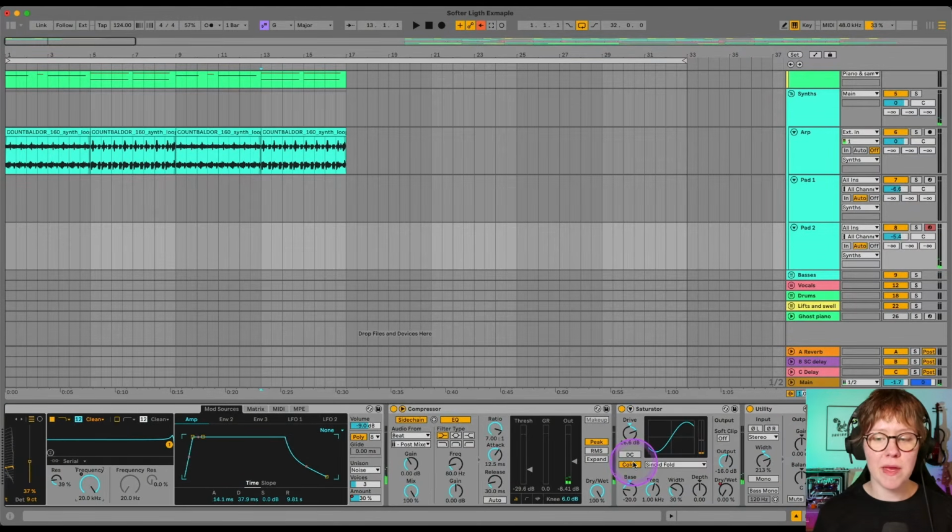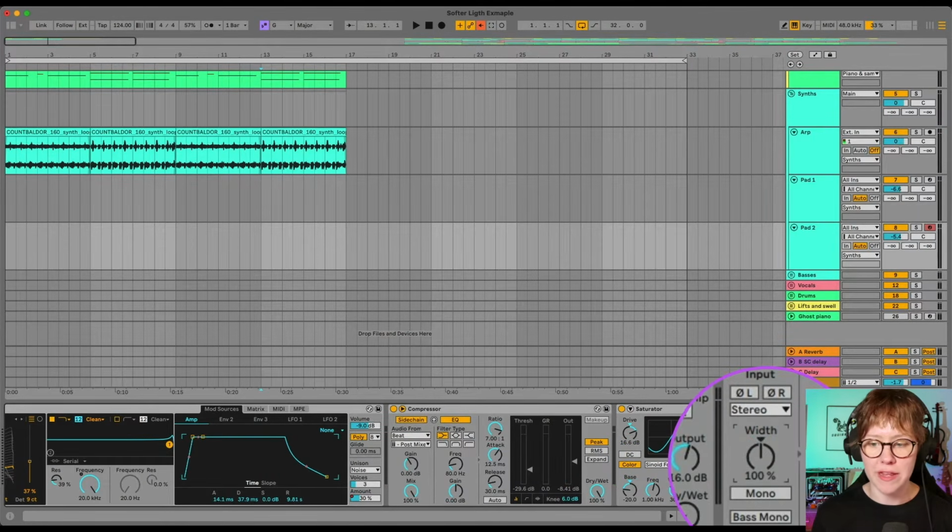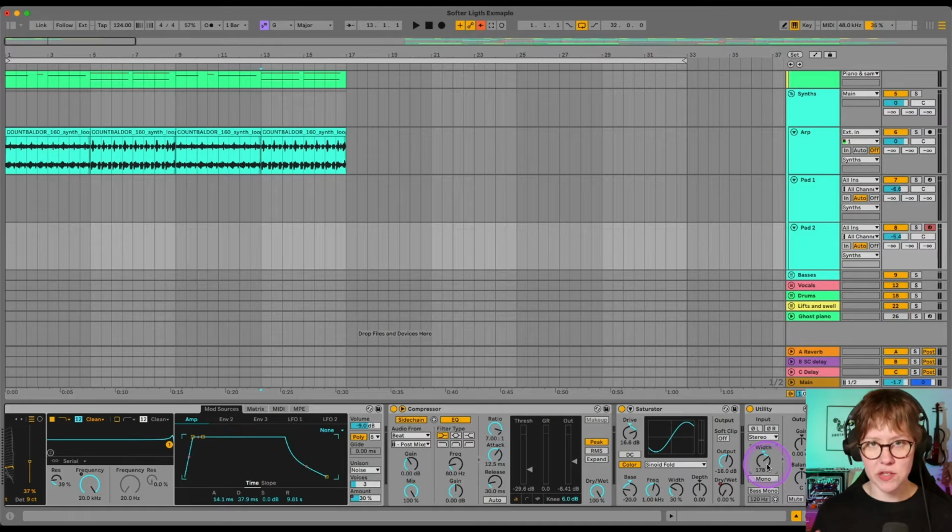Also, to make it a little bit wider, I have added Utility with width. But when you add width with Utility, you need to be very careful because phasing issues are a real thing. It just means that it cancels out. When it's in mono, you can't hear the synth. So make sure that there's no issue with that.